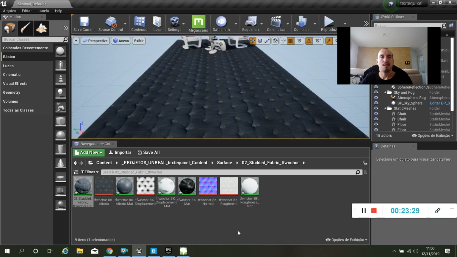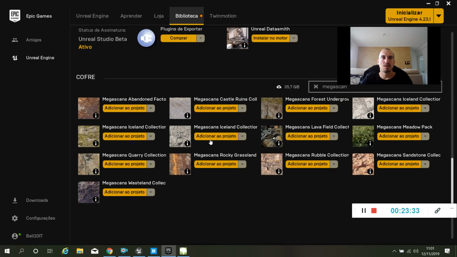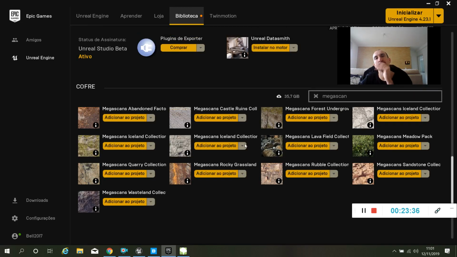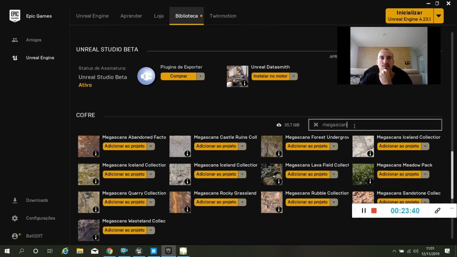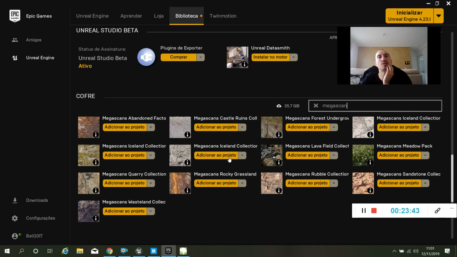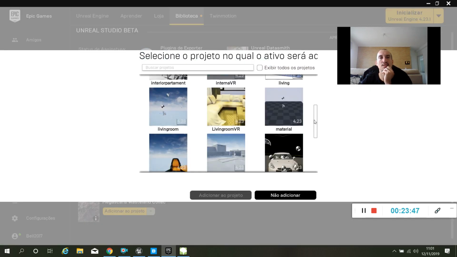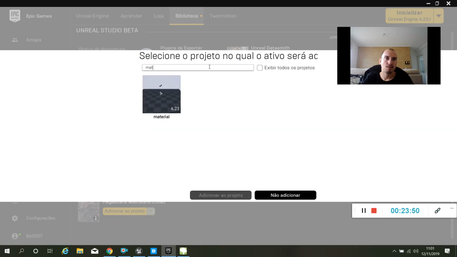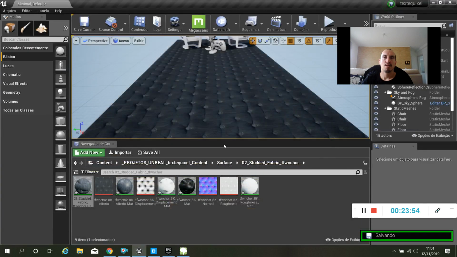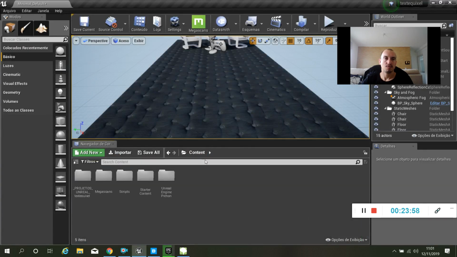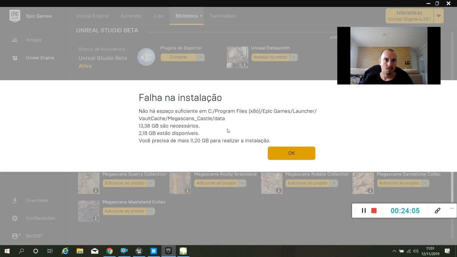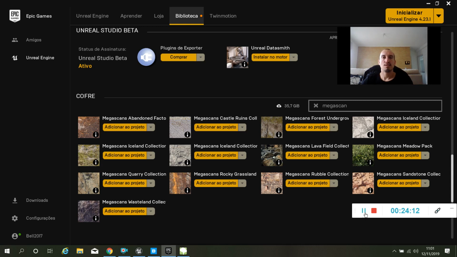Okay. And now I will show how to export this Megascans material into our project. You select your engine project and select exactly the project. We have this material to open, and we go to here and wait, and we don't have space. It's too large. We need to delete some files to import. Okay, but this is okay, just import inside your project.